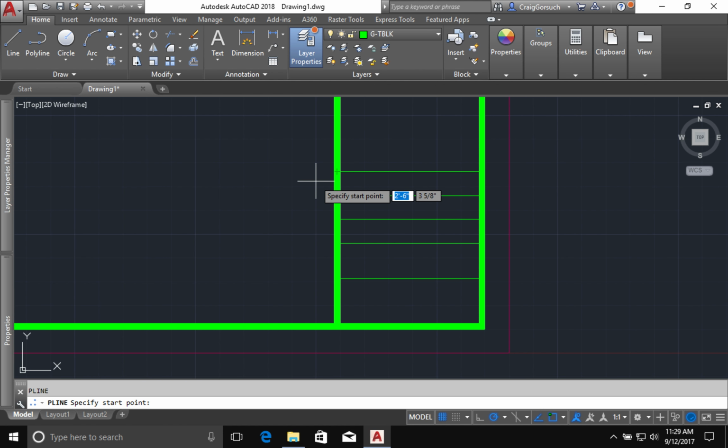Now, some of you might want to make sure that you're drawing from an endpoint. You'll hover your mouse in and around and off and on that endpoint. If I hover my mouse on the endpoint for a moment, that tracking vector will show up. If I go back and hover my mouse over that same endpoint again, my tracking vector goes away. So you can turn on and off that tracking vector very easily.